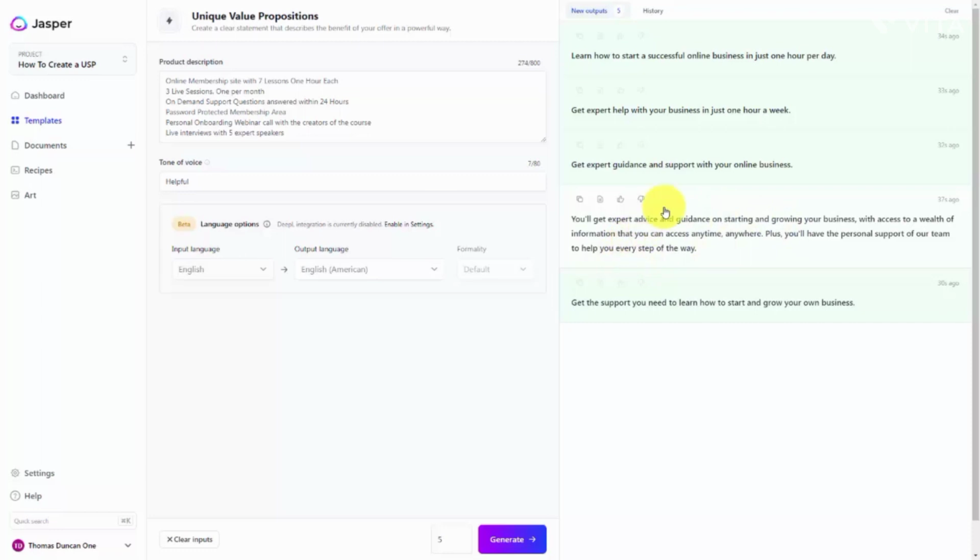Once you have the information that you want, you can then copy it, and you can then place the information inside of your favorite word processing software. If you have boss mode, you can open up your unique value proposition inside of the documents.